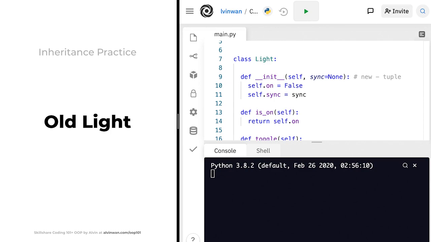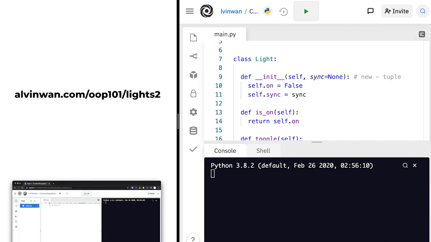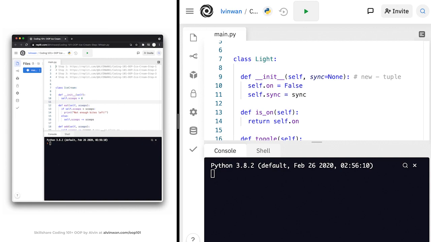In this lesson, we'll practice inheritance once again. This time, we'll make an old light that flickers every other time you turn it on. Navigate to this URL to get started. Once you see this page, fork the project to get your own editable copy.